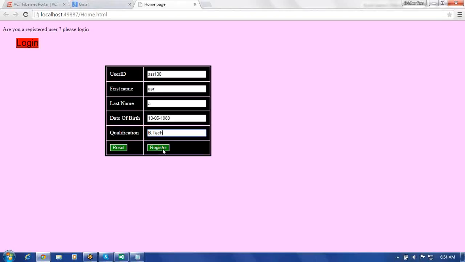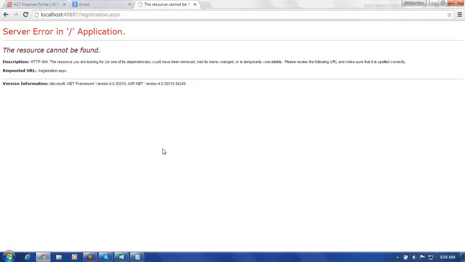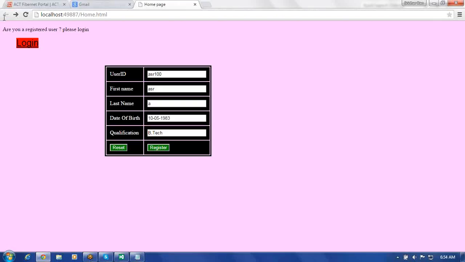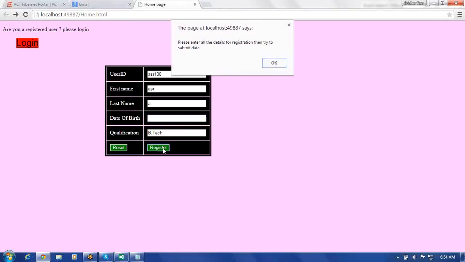Now this time you don't get any alert message. Reason, you have filled in all the data. But it's going to that particular page, registration.aspx, the page is not existing, that's why you get error. Now come back to this. Here remove one of the data from this, then click on the register. What happens? See here in this. It says, please enter all the details for registration, then try to submit data. So like this, you are getting here message.